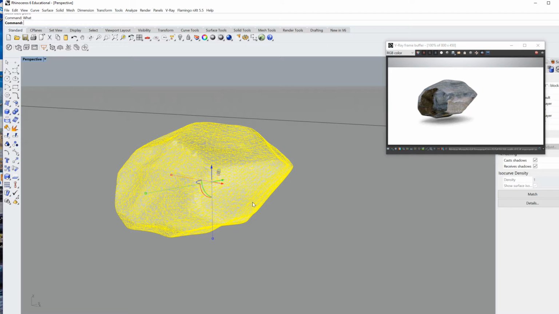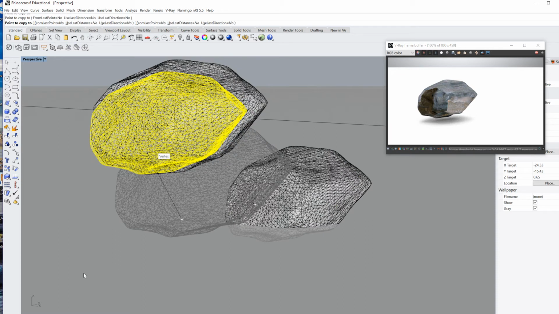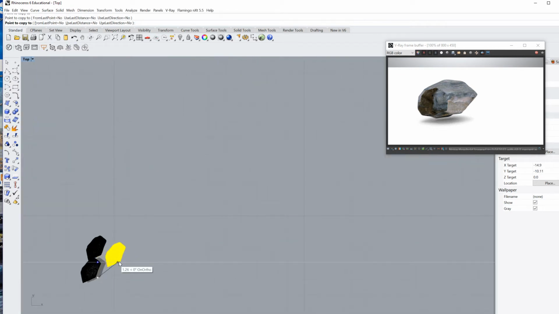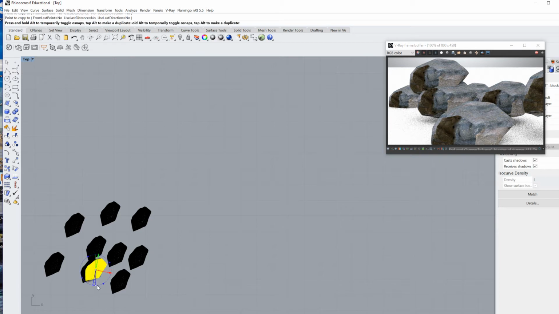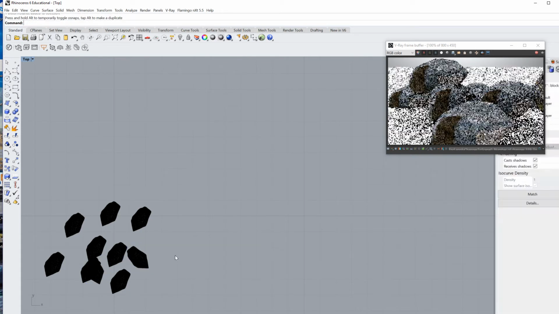Okay, so I can now take this rock and I can copy it again and again and again and again. And you'll notice nothing's happening in the VFB, but as soon as I hit enter, I've actually populated this thing with rocks.